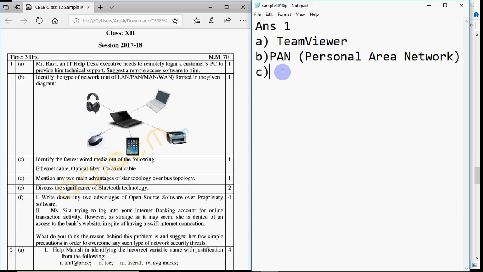Then comes question C, which says: identify the fastest wired media out of the following. Obviously fiber optic, that is optical fiber, is the fastest media. For this you don't even need to read the options. In case wireless options are there, then satellite would be the fastest, but these are wired options. So the fastest media we have is optical fiber or fiber optics. Again, a 1 mark question.